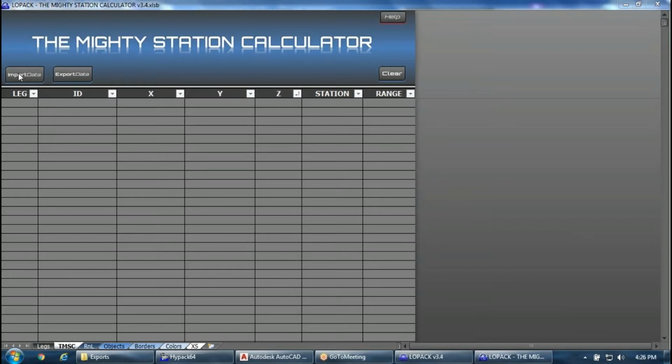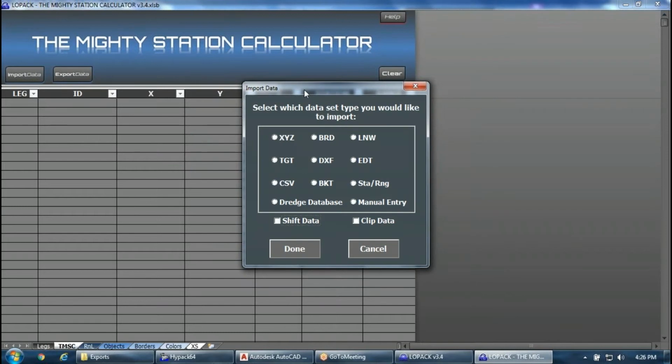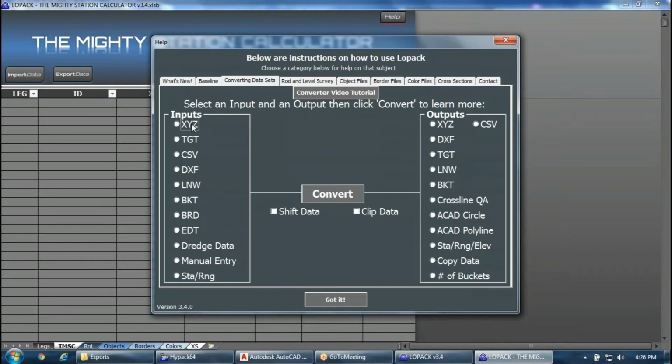So I'm going to go to import data here, and it's going to bring up this dialog. This is everything that you can import into the program. There's a lot of different options. And then I'm going to go to this help menu up here. So this is everything that you can import, and this is everything you can output or export.